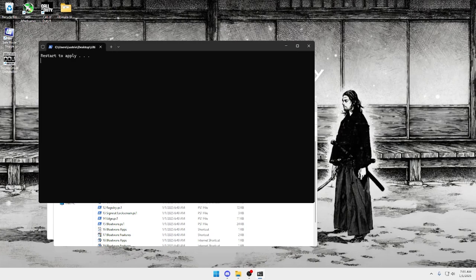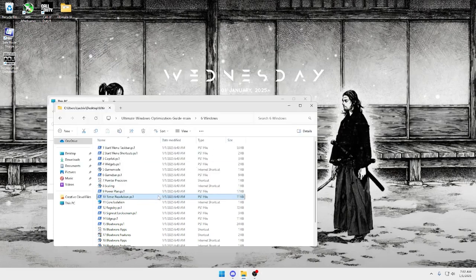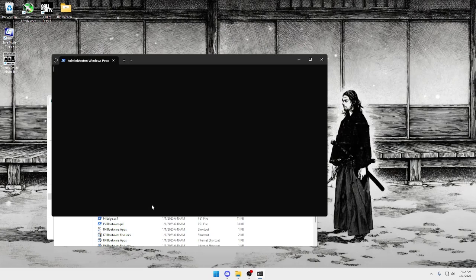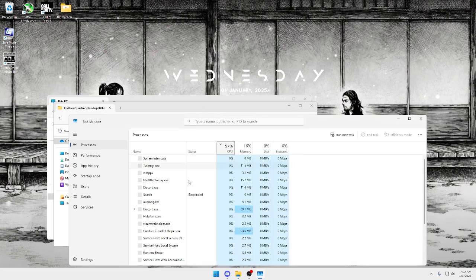But if it's a laptop, it might not be a good idea, especially if it's low end, because it's basically taking a lot more energy out of the computer for performance. So laptop users, be careful. And you're gonna want to open the timer resolution file, turn it on. It will decrease your mouse response time a little bit.